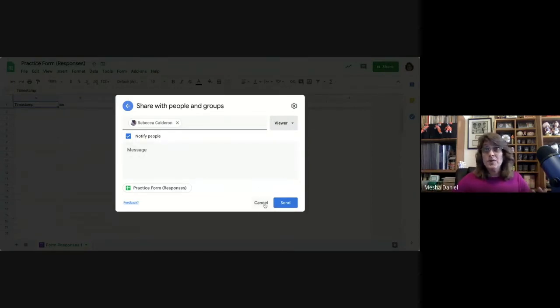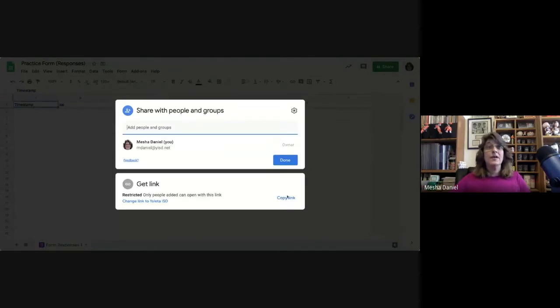Now, if I wanted her to be able to edit it, of course, I would change it to edit. Or if I wanted her to have her own copy, I would force a copy as well, because I really like the forced copy. I think that's really a great tool to have. And I'm so glad that Alice Keeler shared it with me.